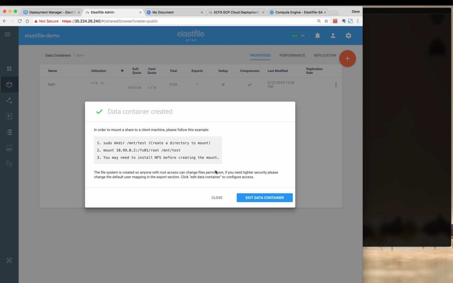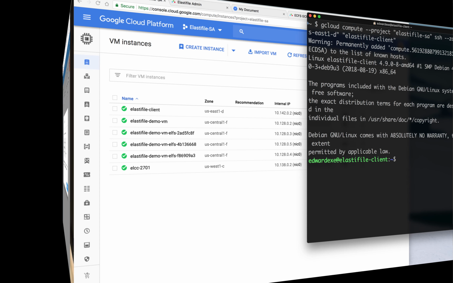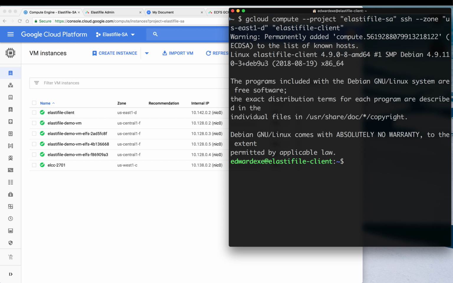That's created, and we give some simple instructions on how to mount the file system from the command line. So at this point, we will create an NFS client in Google and Linux, and we'll create a file system and we'll run some performance tests on it. Okay, let's get started. So the first thing we'll do, we'll switch to root mode, and we will install NFS onto this client.